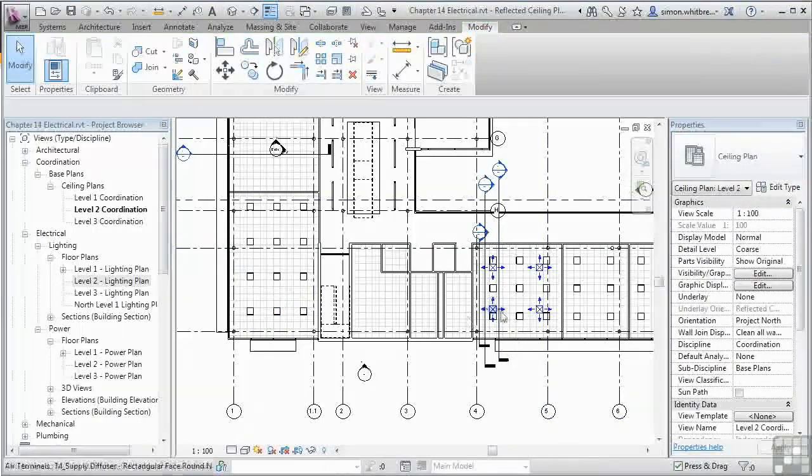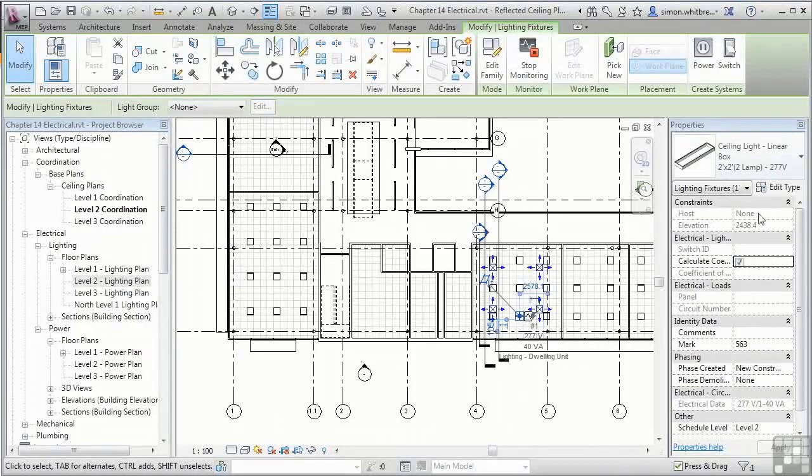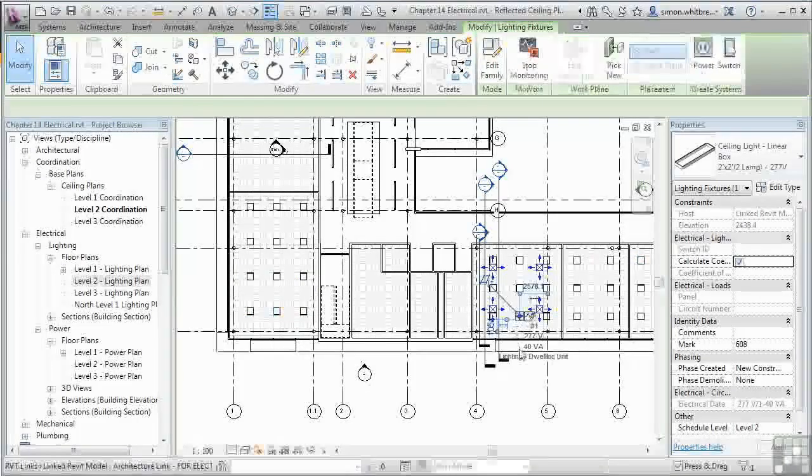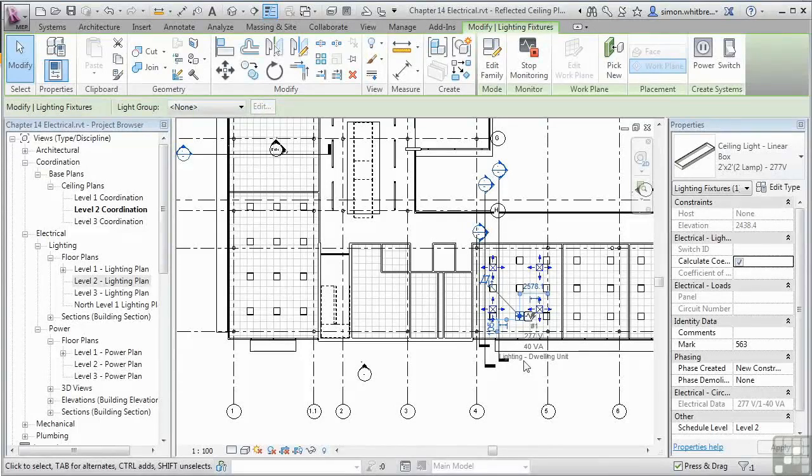Let's go back to the copy monitored one. This one tells me that we have no host, and its elevation is 2438. If I select the one I placed, its host is the linked Revit model, but its elevation is the same as the previous one. Although the copy monitored light fitting has no host, it will still report changes in location if the architect changes his design.